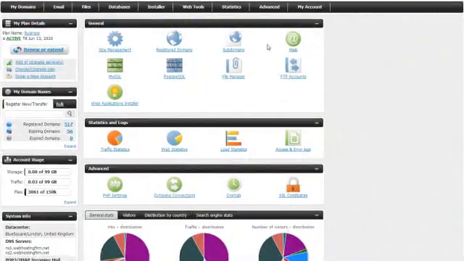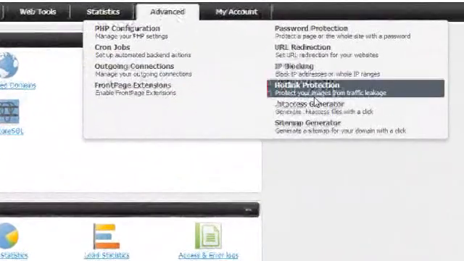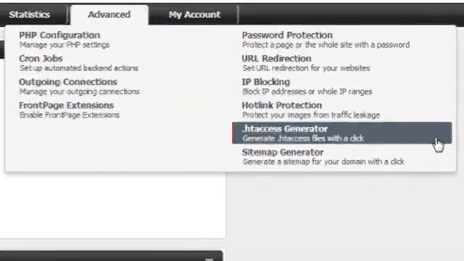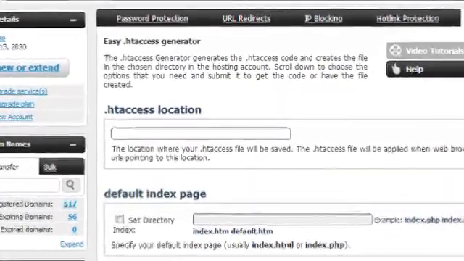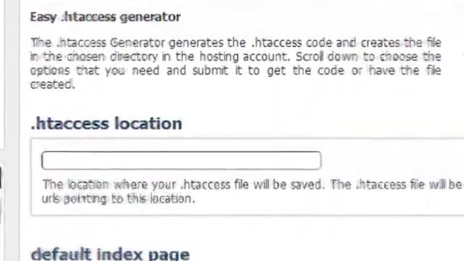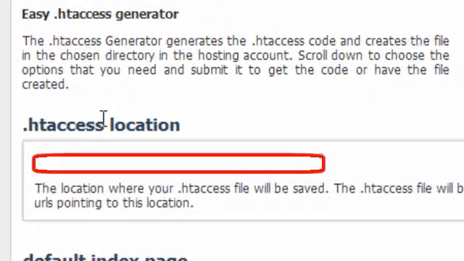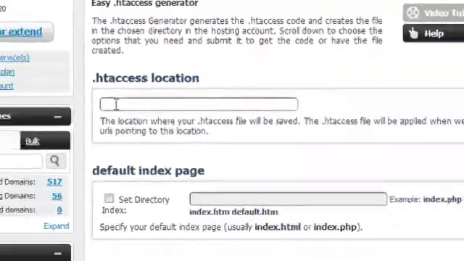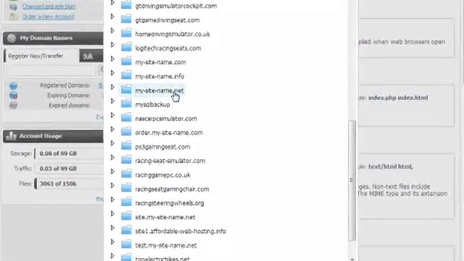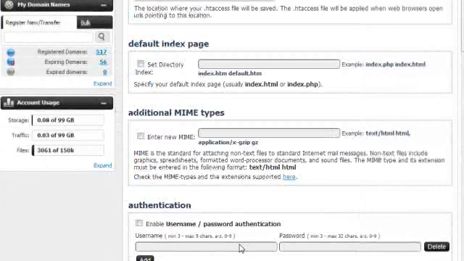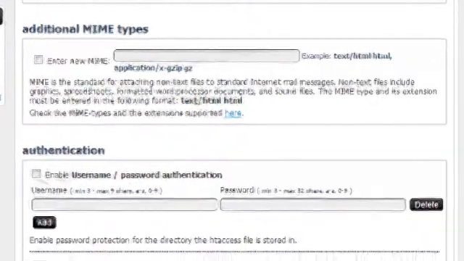Now to do this, please first go to the .htaccess generator in the advanced section of the control panel. Now select the folder of the host in which the .htaccess file will be created. Next, by clicking the .htaccess location form field at the top of the page, a pop-up window will open from where you can browse to the desired website folder. You can now select the folder of the host in which the .htaccess file will be created.